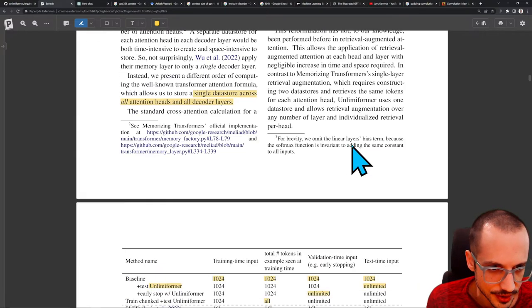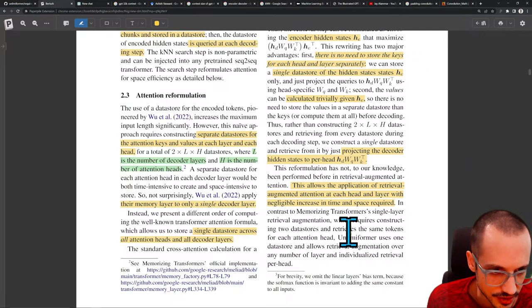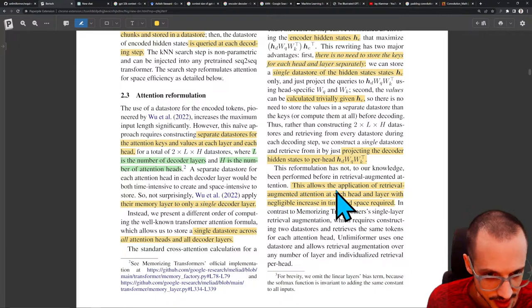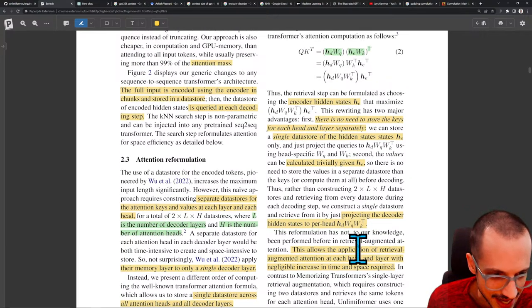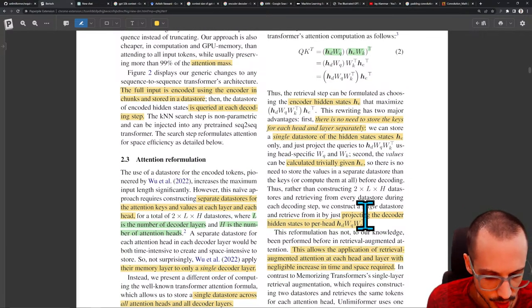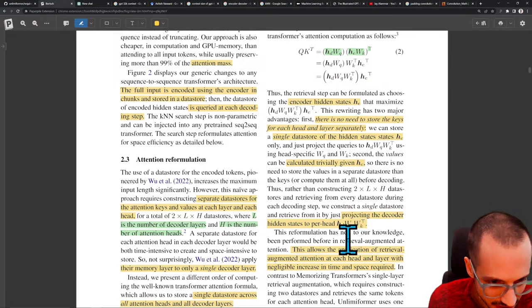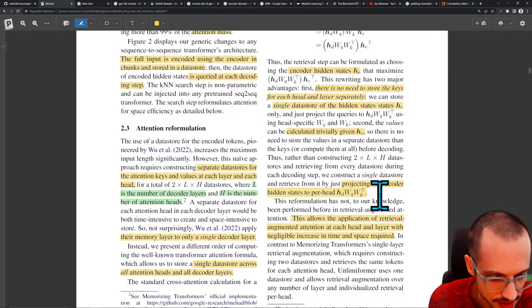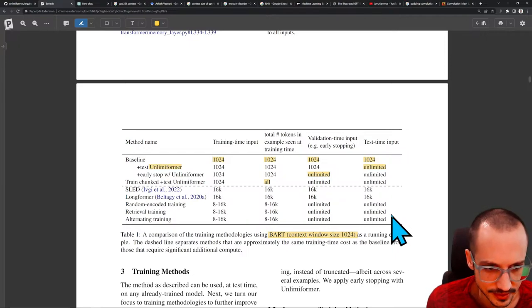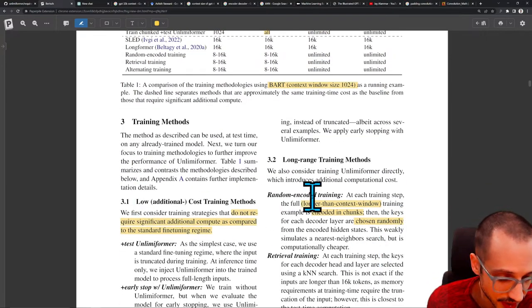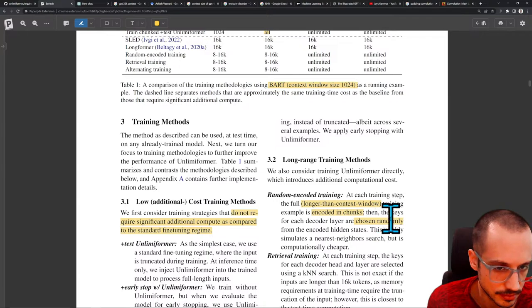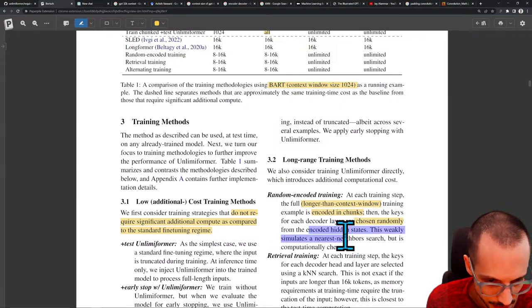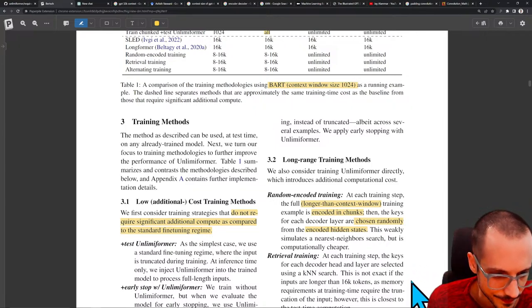I do like this. So of course, they're going to construct a data store. They're going to project the decoder hidden states into the same space as the data store, and they're going to be able to find the most related things, right? The most related encoder hidden states. But what do they compare that to? So one thing they could compare it to is random encoder hidden states. So rather than picking the k nearest neighbors, just pick some random ones. And this weakly simulates nearest neighbor search.